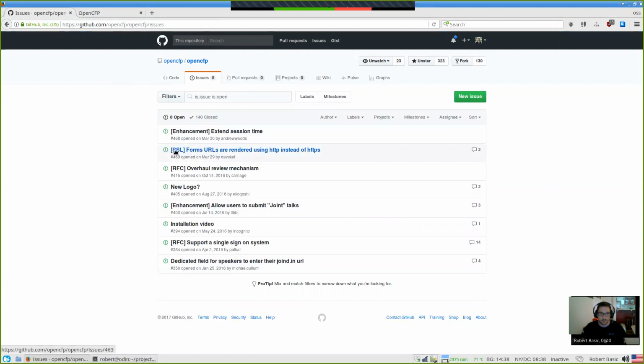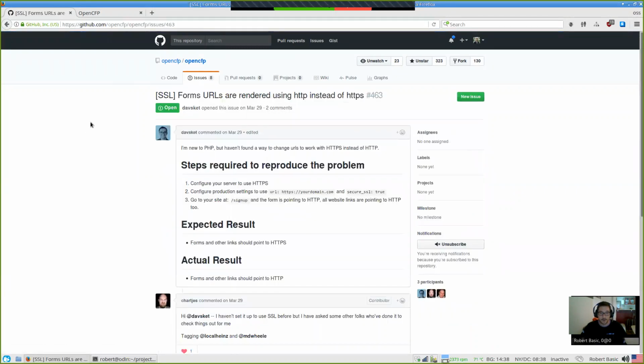And there's this one issue reported that the URLs for forms are rendered using HTTP instead of HTTPS when using SSL. I mean, this is an important thing to have correctly in this day and age where even browsers are now showing warnings that the form is not being sent over HTTPS. So we need to investigate this issue, if it's real or not.